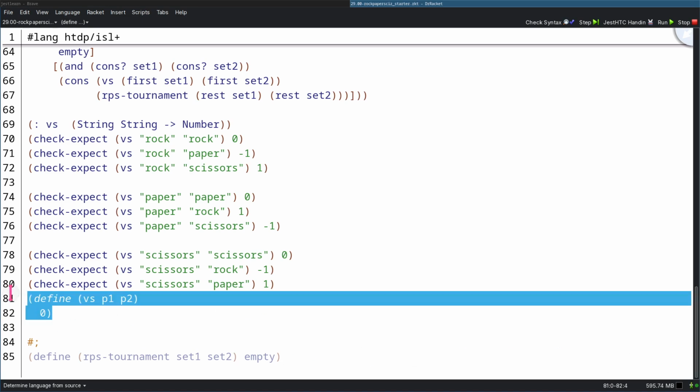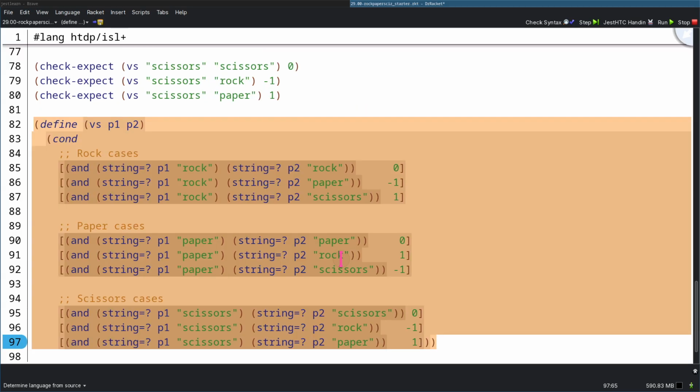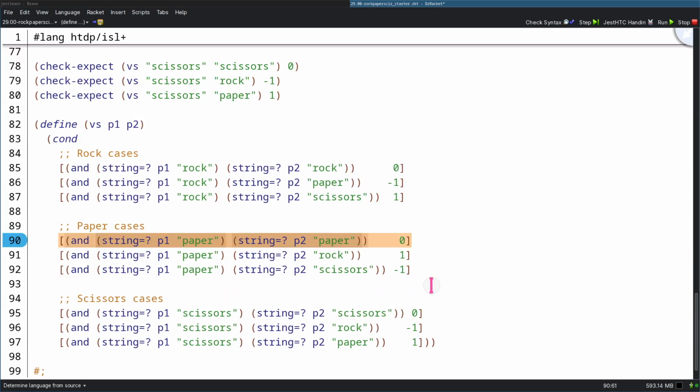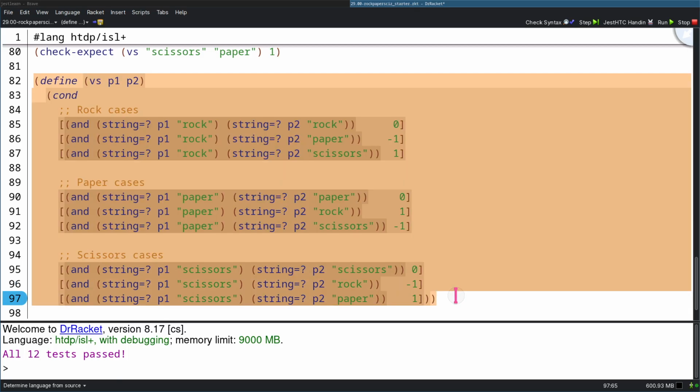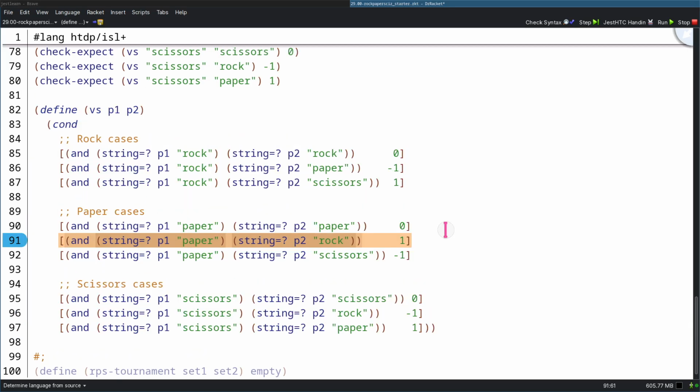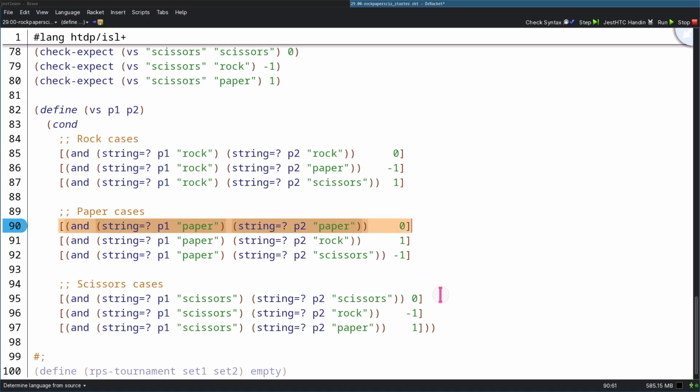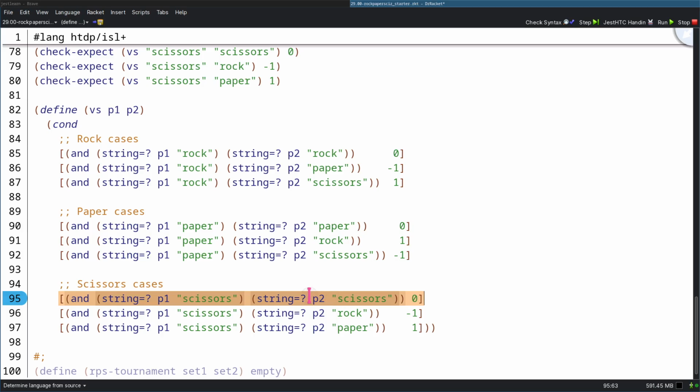So for the sake of time, I'm just gonna paste in this code that has the 9-case cond, all right? Because I'm sure you guys don't wanna watch me write this entire thing. And we see that all 12 tests do pass. So we could actually simplify this function because look at this, right? If P1 is rock and P2 is rock, then it's a draw. If P1 is paper and P2 is paper, then it's a draw. If P1 is scissors and P2 is scissors, then it's a draw, right?